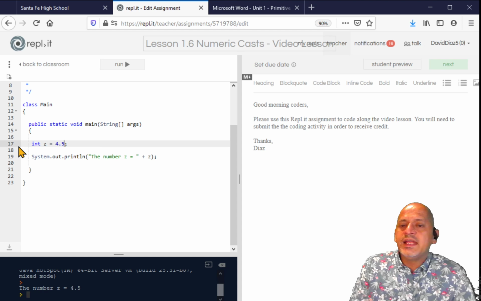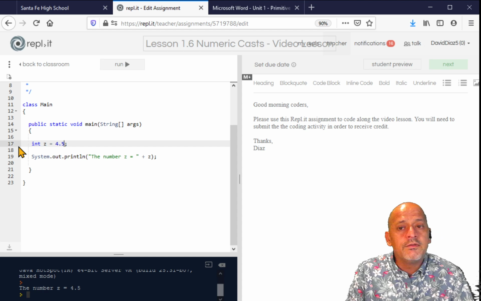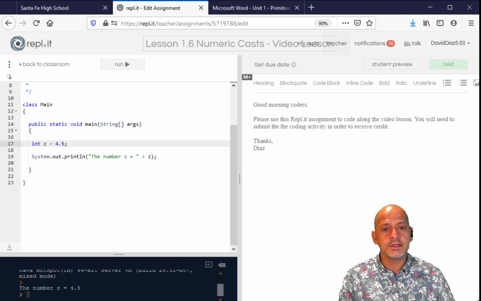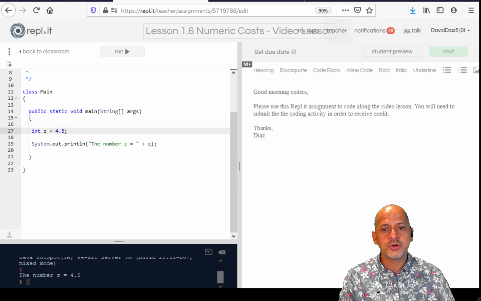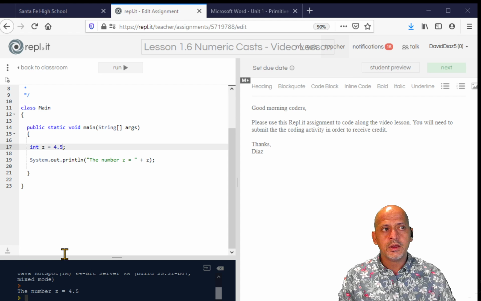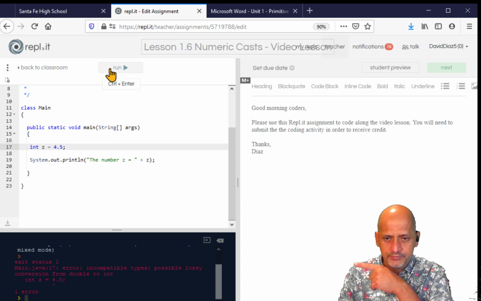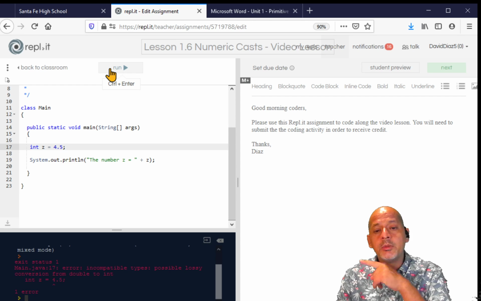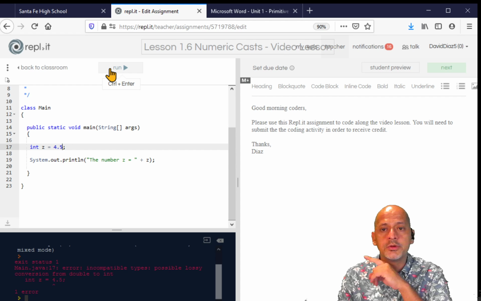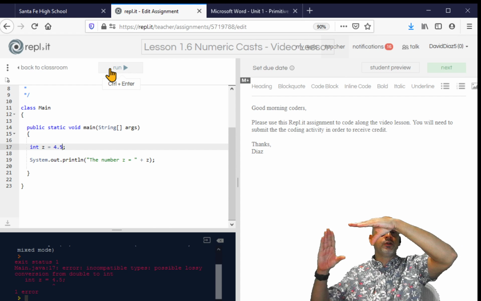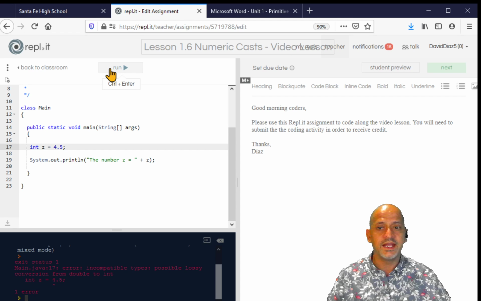So let's say we have int z is equal to 4.5, and I run it. What do you think is going to happen if I run it? I'm trying to store a double into an integer. It's going to give me an error. Very carefully, it says incompatible types: possible lossy conversion from double to int. Because the double is 64 bits, it doesn't fit into a 32-bit space. So therefore we cannot do it.